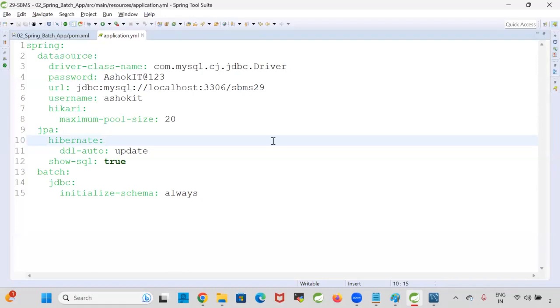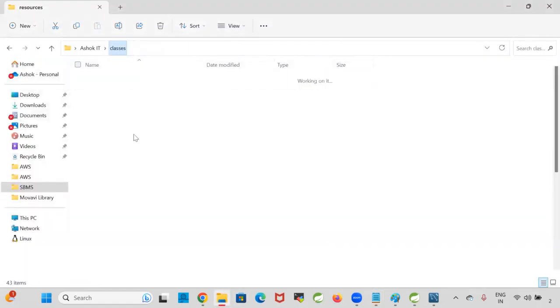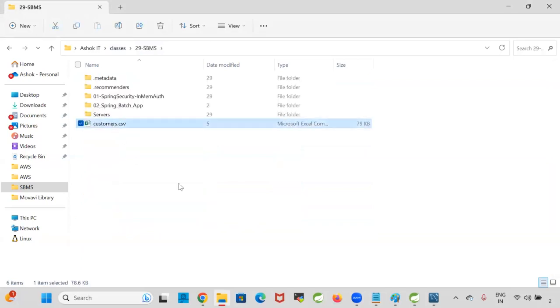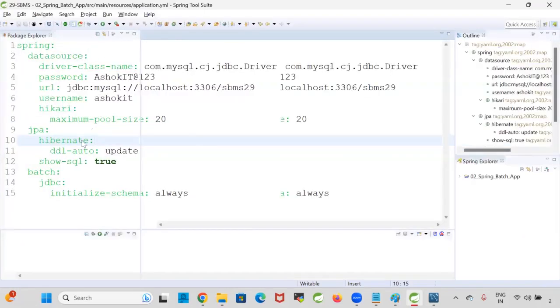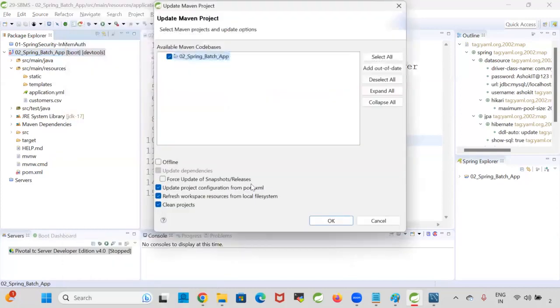Are you guys clear? Data source properties we configured. That is our first step, creating the project. Second step, configuring the properties in the application.yml. Then third step, keep this CSV file under the resources folder. I have the CSV file here, customers.csv. Let me take that file and keep it in the project resources folder. Under resources, I'm keeping my customers.csv file. Refresh. That's it. Maven, update the project.